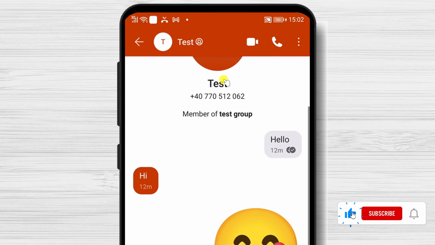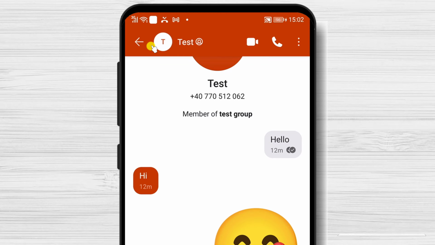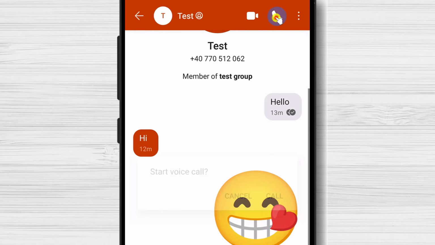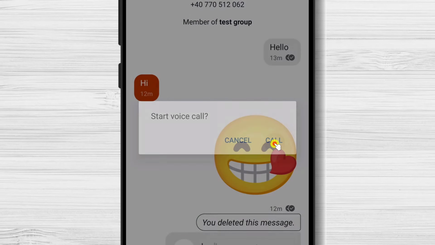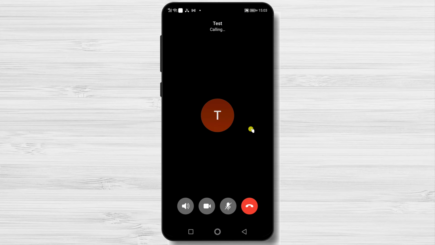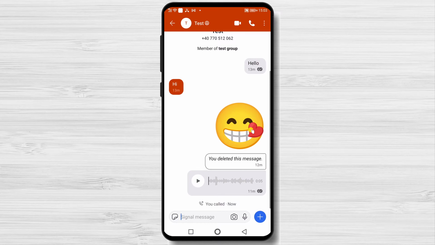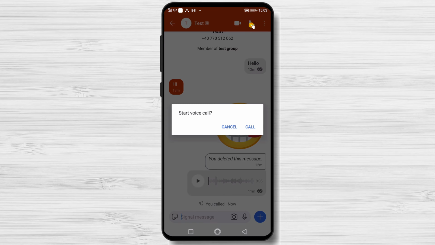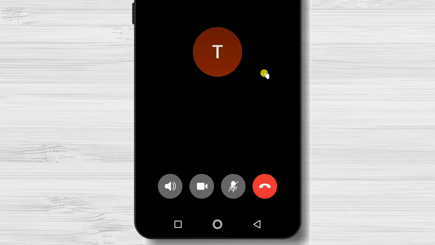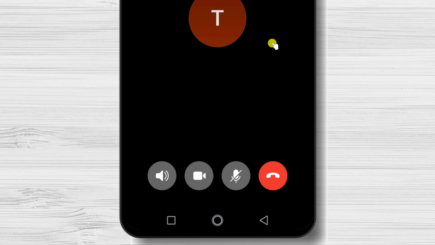On the top of the screen, you will have two buttons to start a video or an audio call. To start an audio call on Signal, tap the call icon from the top. The call is starting. If you do not get an answer, then it means the person is not available. Let's try one more time. We just started a new call with this person.